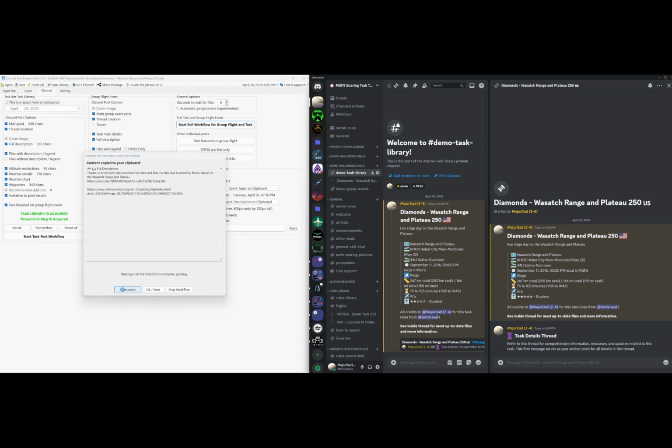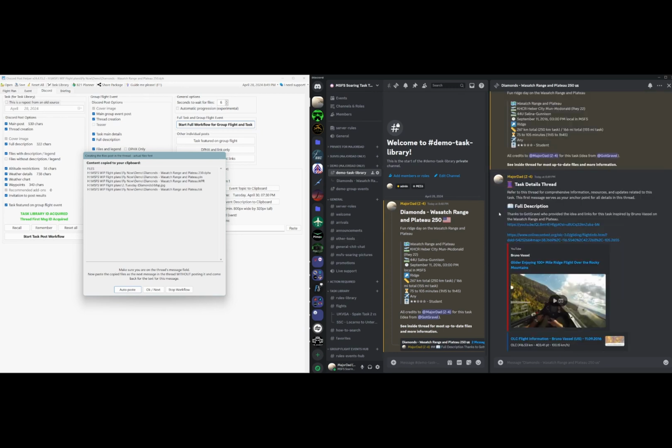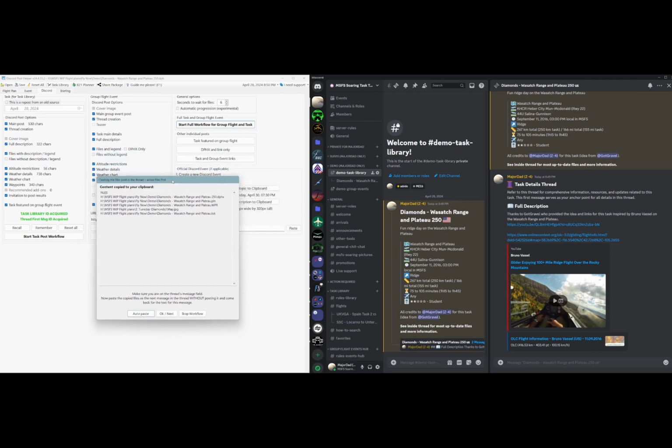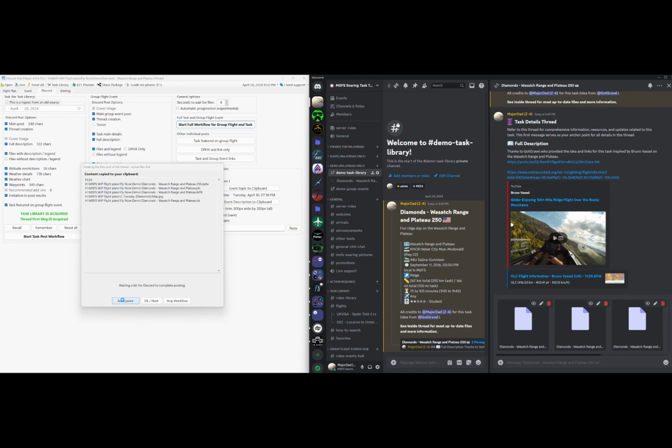It's all auto paste. I'm pasting, and you see that everything is turned green now. The task has been posted in the library, so it's green. The first message, the task details thread, has also been acquired, so it's green. Everything has turned okay. There's no warning anymore, so it's going to allow me to post everything else where I want the information to be. So that was the full description. I'm going to resume auto paste.